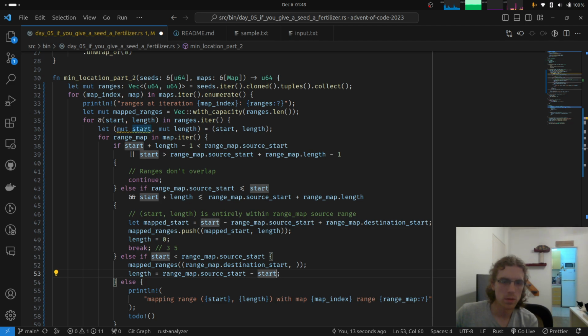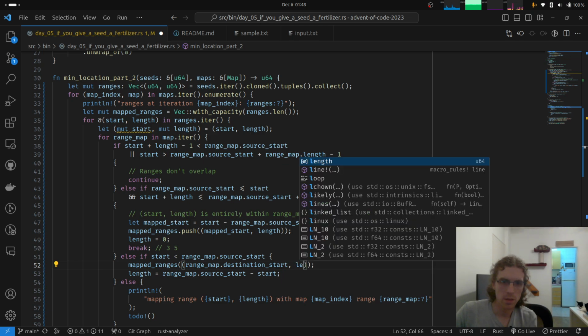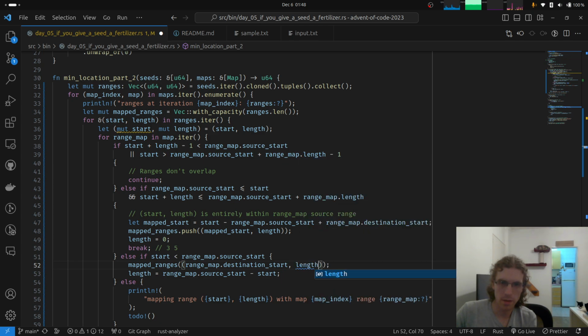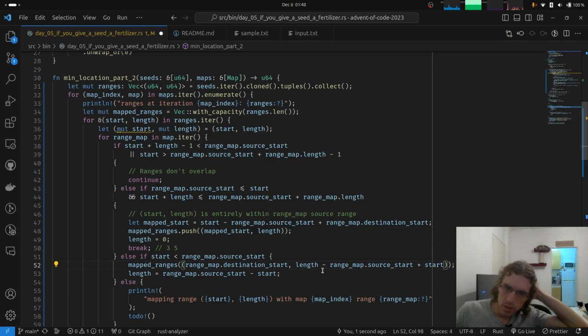So yeah, let's trust what I just said, and let's say length minus this whole thing. So it's going to have this. Does this make any sense, what I just wrote? Length minus the, well, this could overflow, I think.